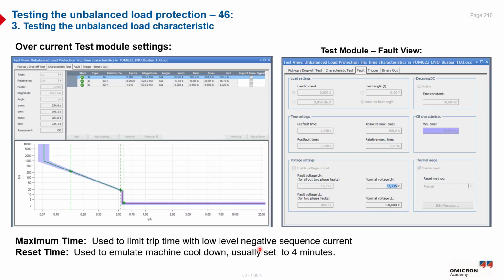So here is the third test, which is testing the unbalanced load characteristic. In general, you can test the trip time here, so the pickup and the drop-off test is not required. Also, you can define the value here to be I2, which is the fault type selection. This test point is also selected in a way that the test times are not too long. And you can also see here in the fault time, there is no load current injected, and the absolute maximum time is 300 seconds, which is longer than the trip time of the second stage.